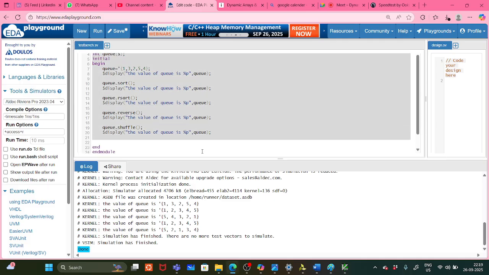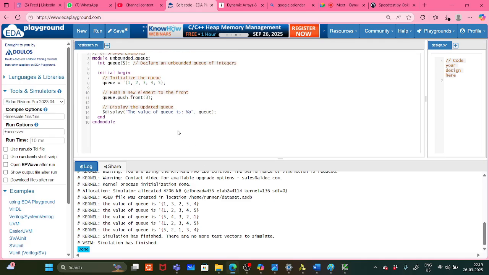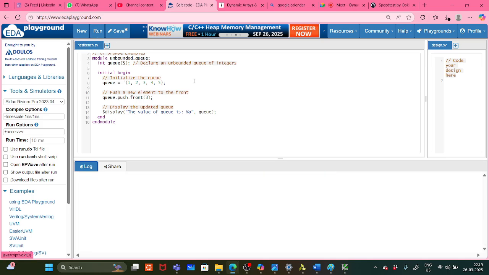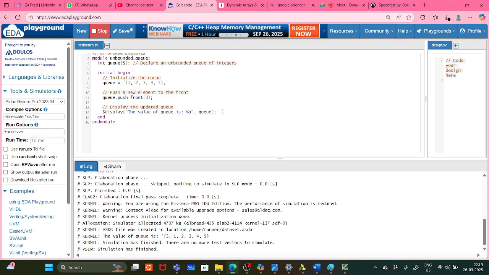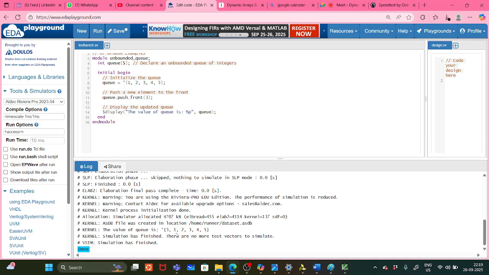It's easy to see the outputs immediately in the EDA Playground. You can practice these testbench codes. See here, initially the value of q is 1 2 3 4. After the push operation, 3 is pushed from the front. Push front.